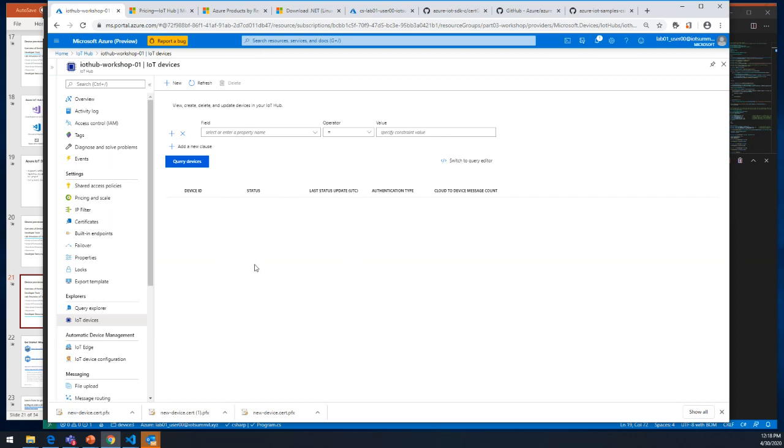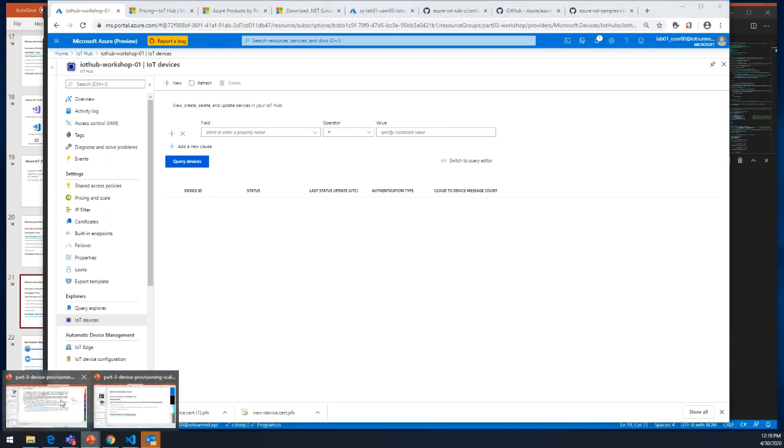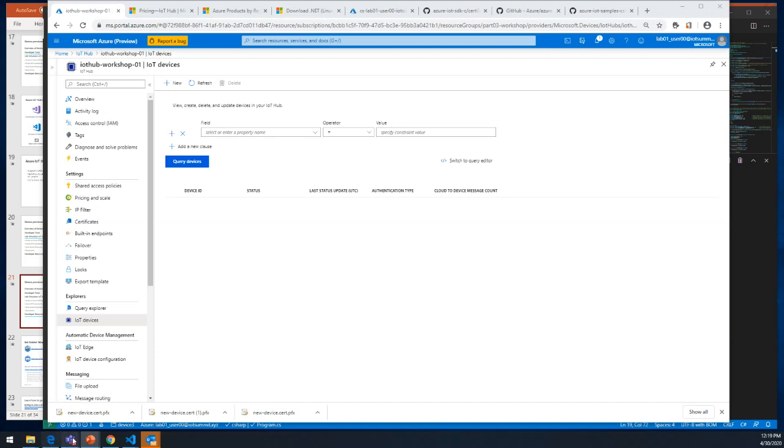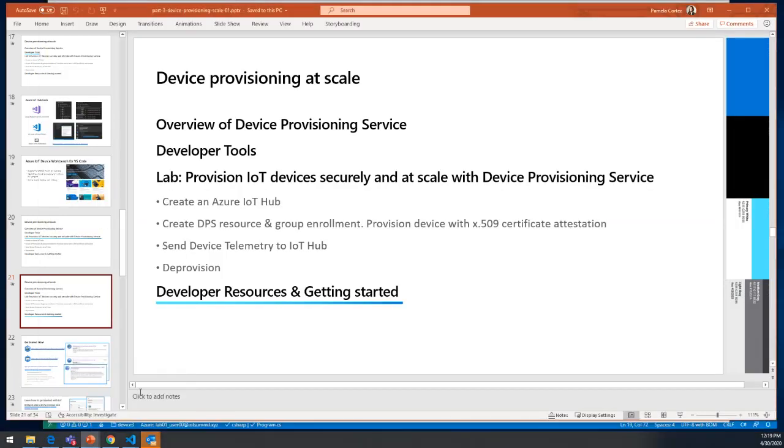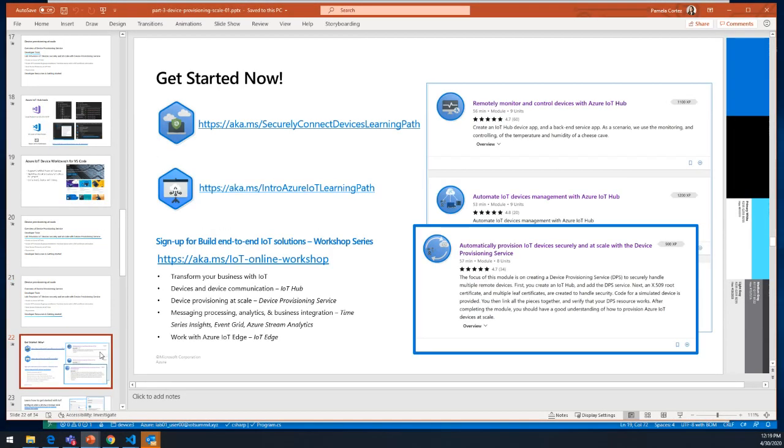All right, so that is the lab part of the device provisioning service. I'm going to go ahead and showcase some of the developer resources to help you get started, that way you can have this fun after this class. All right, so we're going to go to this link, and it's aka.ms Securely Connect Devices Learning Path.